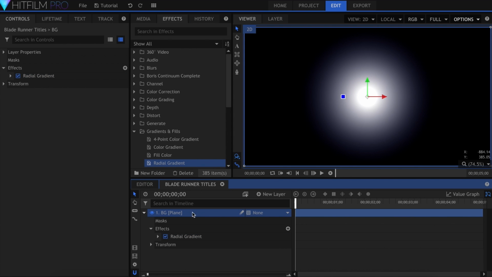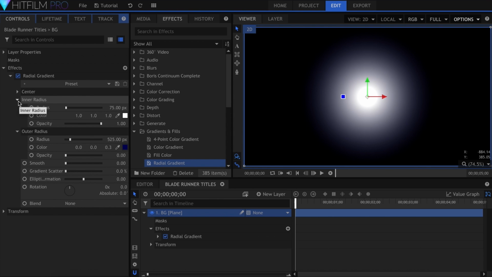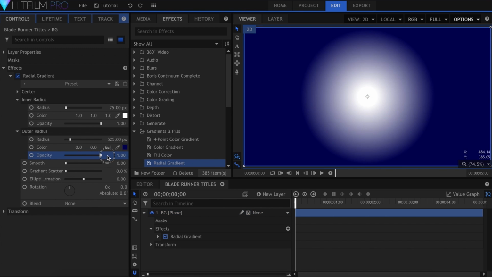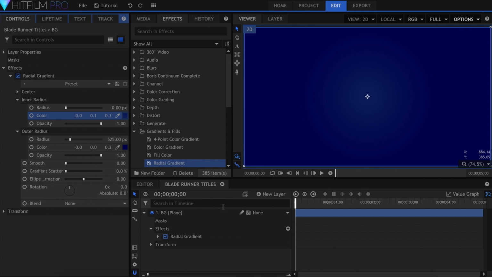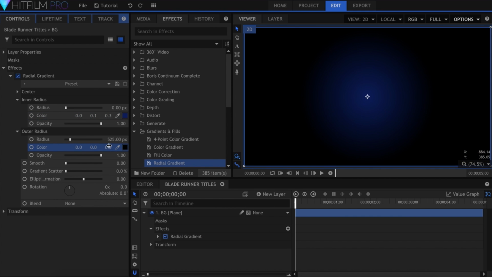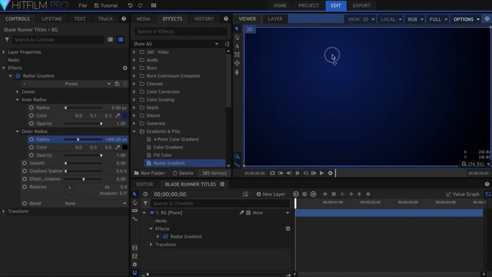In the controls panel, let's open up both the inner and outer radius. Make sure the opacity is on 1 for both of them, otherwise the plane will be transparent. Turn the inner radius down to 0, and change it to a dark blue color. I'll set the outer radius to black. Then increase the size to about 1400. Click and drag the control point to put it in the top left.